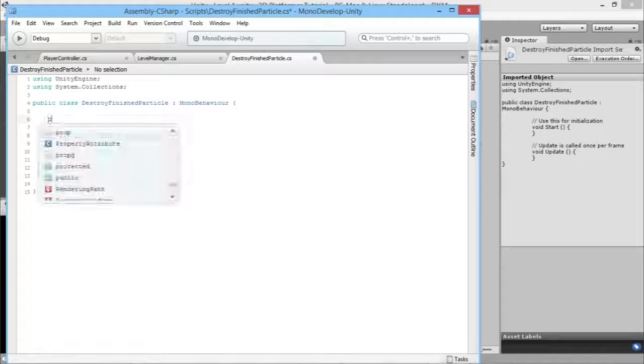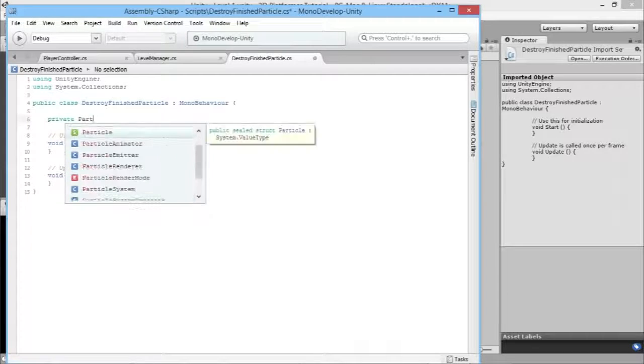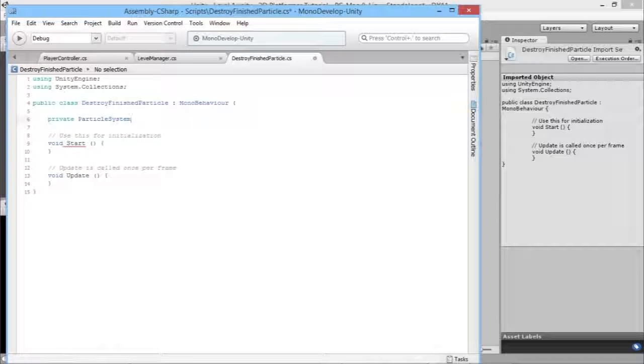So what we're going to do is go private particle system, which is this particle system, we'll call it. What that does is create an empty particle system within this script, basically.